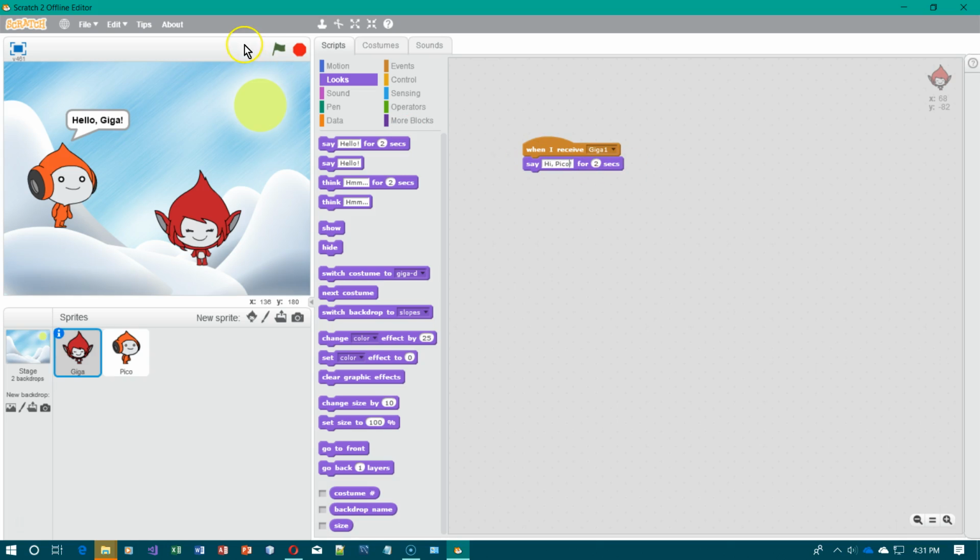Okay, and so now let's click on our green flag and check it out. When we click on the green flag, it's going to say "Hello, Giga" for 2 seconds, and then after the 2 seconds it's going to broadcast a message, and we're going to go to Giga, and she's going to say "Hi, Pico," and that's going to last for 2 seconds, and then our program's going to end. So let's check it out. Okay, 2 seconds, and that's it. Now that's not much of a conversation. So we're going to add to it, but that begins on page 28. So that's the end of page 27. So we'll stop this video right here.